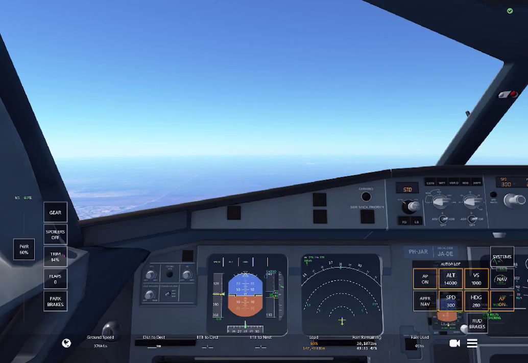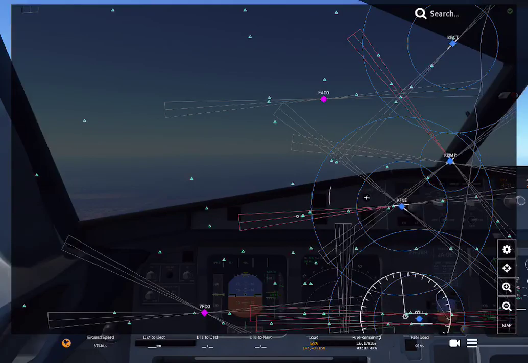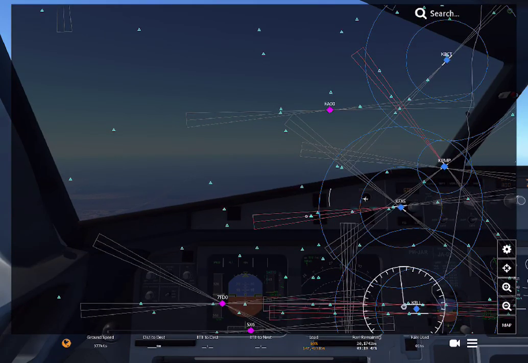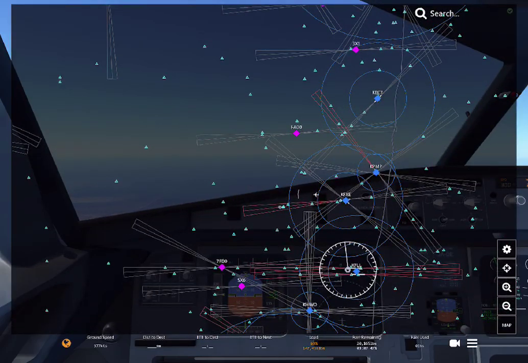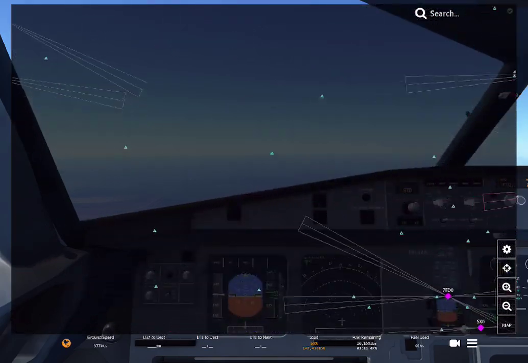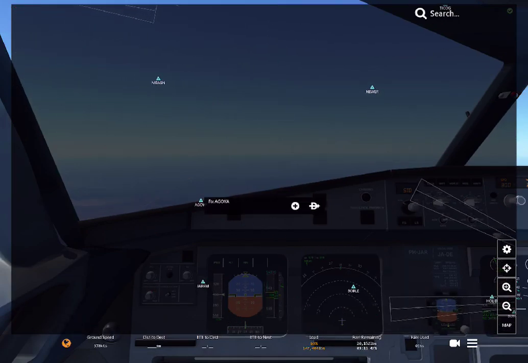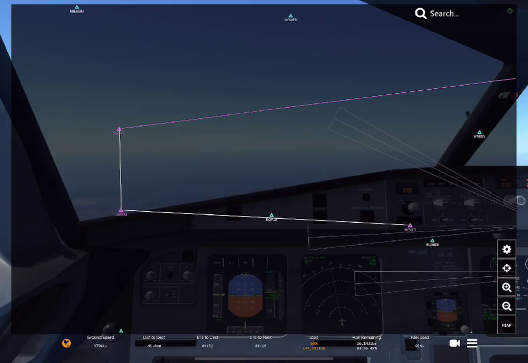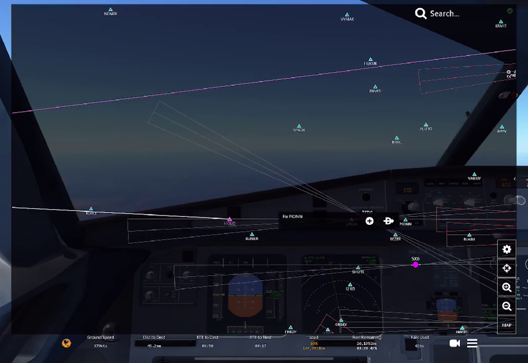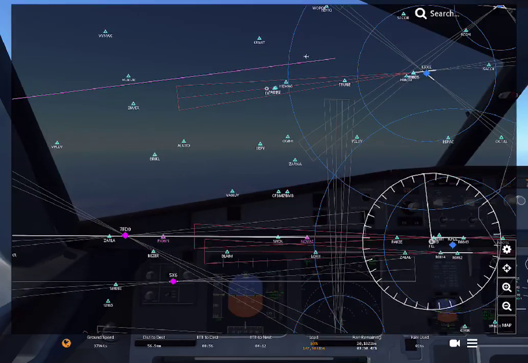What do we got on the map? Where the heck are we? Still need to burn off. Oh, I took off from Lauderdale. I thought I was at... that would be a Goya, right? Somewhere way out here. Yeah, there's a Goya. Be way too high for an approach. Way too high for an approach.